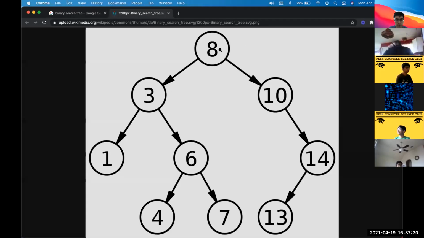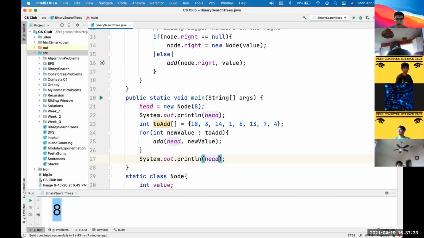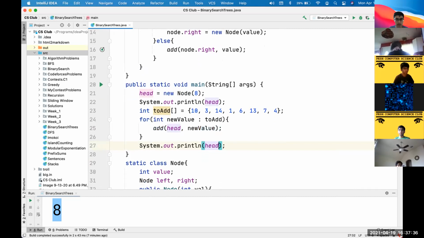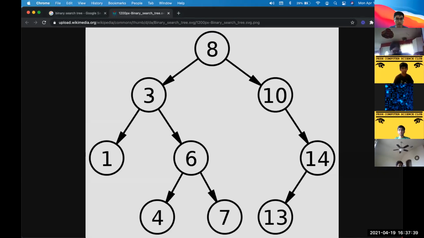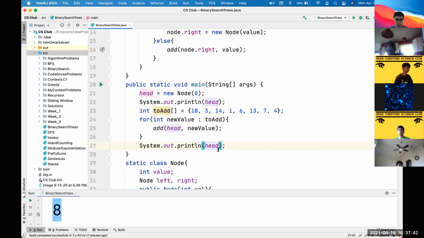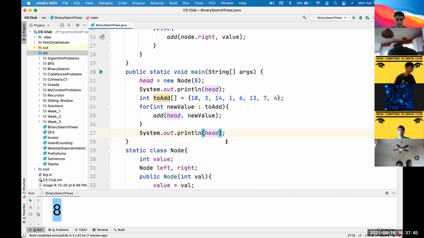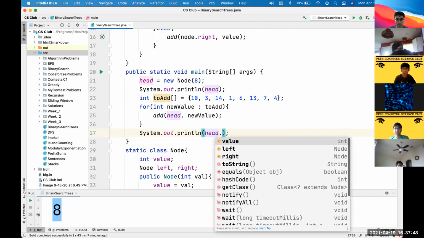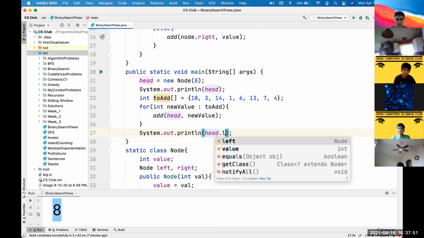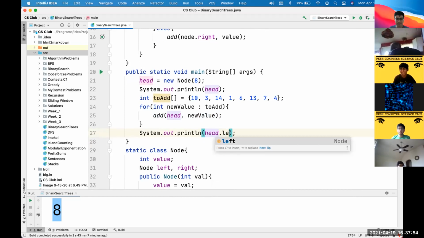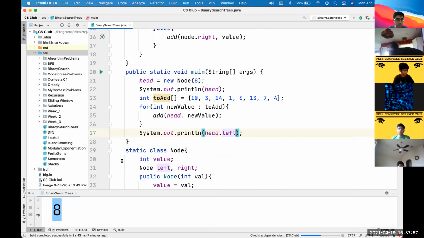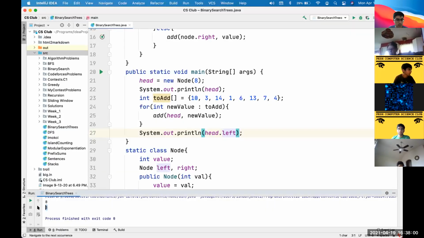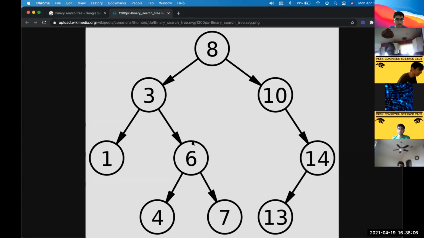Let's try printing out the 6. If I wanted to print out the 6 using head, how would I do that? Well, I'll start with the 3. How would I print out the node with the value of 3 over here? Instead of saying head, what would I have to use? I would have to say head.left. I'd print out head.left because 3 is on the left of 8, and you can see it printed out 3 over here. If I said head.left.right, it is going to print out 6 because head.left would be 3, and then the right of 3 would be 6.